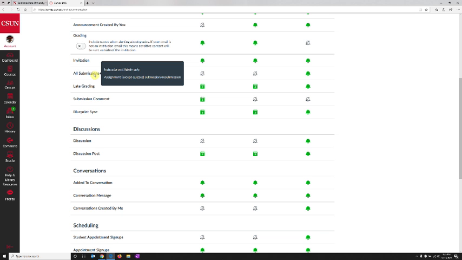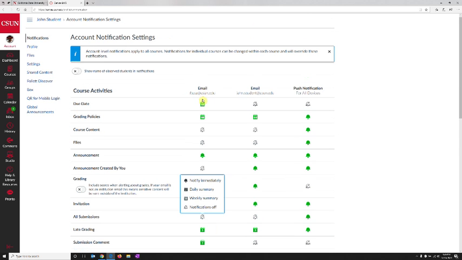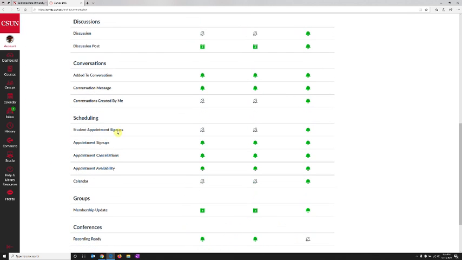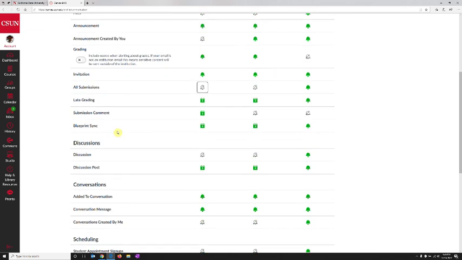Submissions, this is for instructors. You will get a notification when an assignment submission has been created. So if a student submits an assignment, you can receive an email. Of course, you could turn that off or change it to a weekly summary so that you're not bombarded with emails as the students are submitting work to your course.